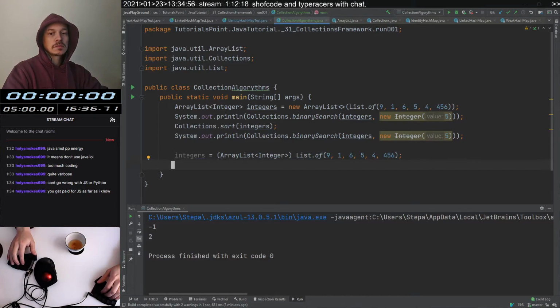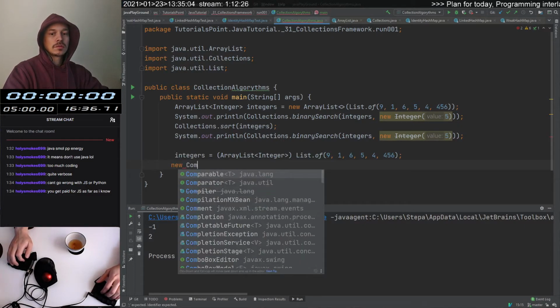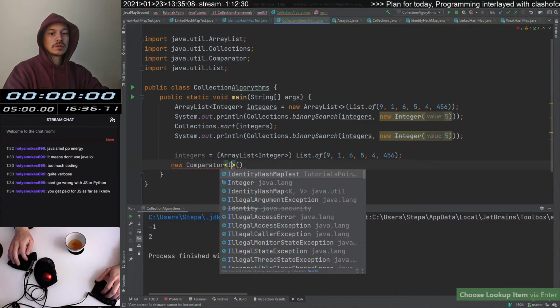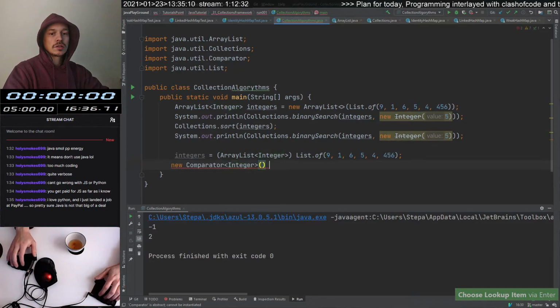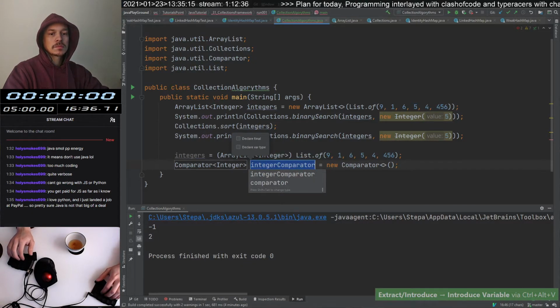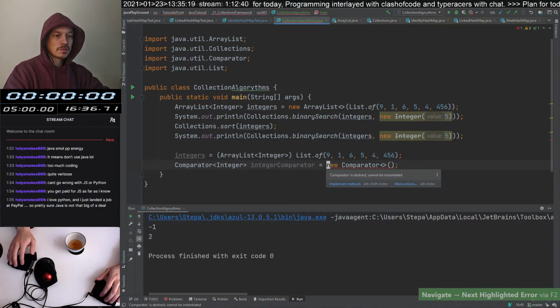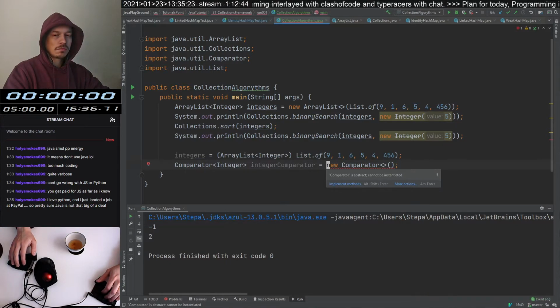So, no. I will create a comparator. So, new comparator, yep, with integer. Create that. Integer comparator, good. What's the problem here? Is abstract gonna be intention? Okay.